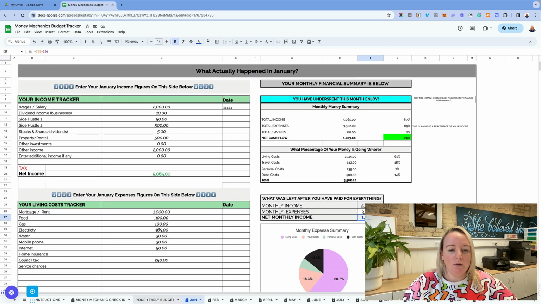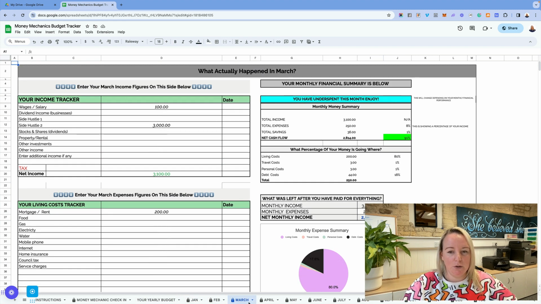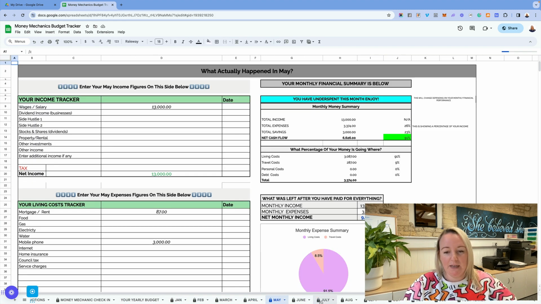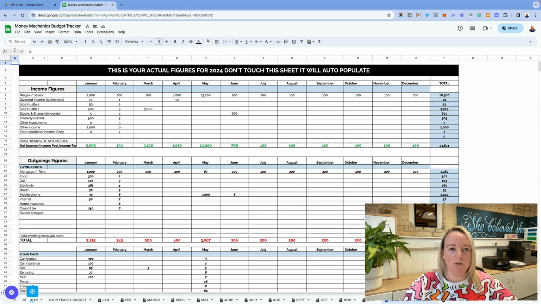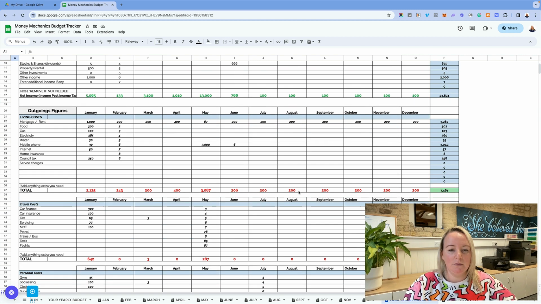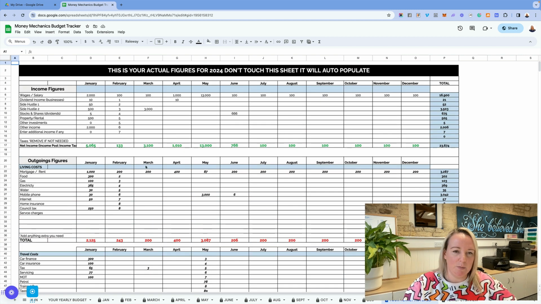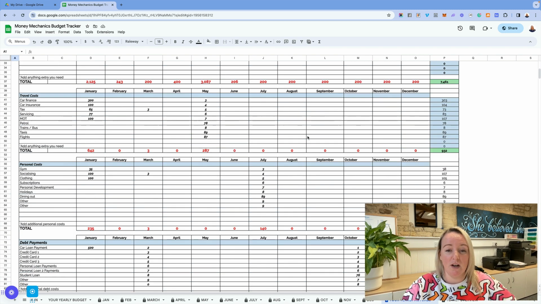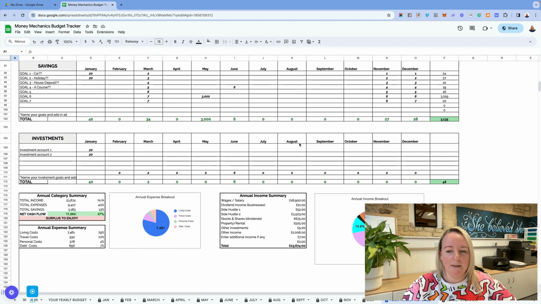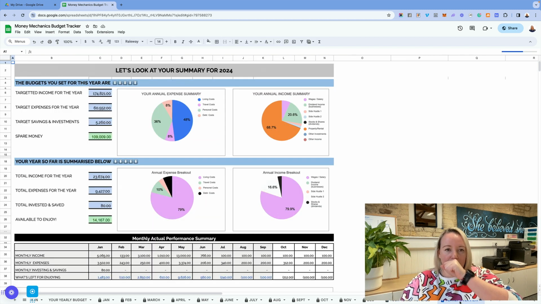So as you do this monthly, you do February, March, April, May, June, etc., what is going to happen is your yearly actuals will automatically populate for you. Obviously you've only got January and February in here because they're the only ones I've filled in. But as you move through the year, this will all populate. You don't have to do anything on this sheet at all. Don't touch it, you'll break it. It's your summary sheet so you can see it. And then your yearly overview.